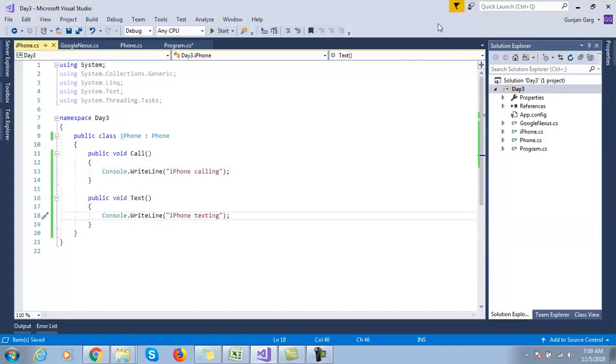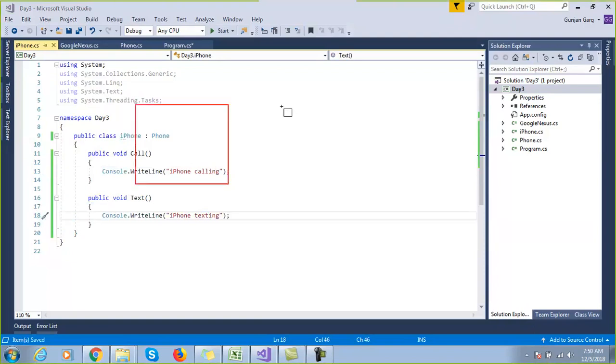Okay, so what is actually happening is, say for example, right now we have two classes with us. One is your Google Nexus class, which has two properties, call and text. Similarly, we have another class with us, the iPhone class. Again, it also has the two properties, call and text.